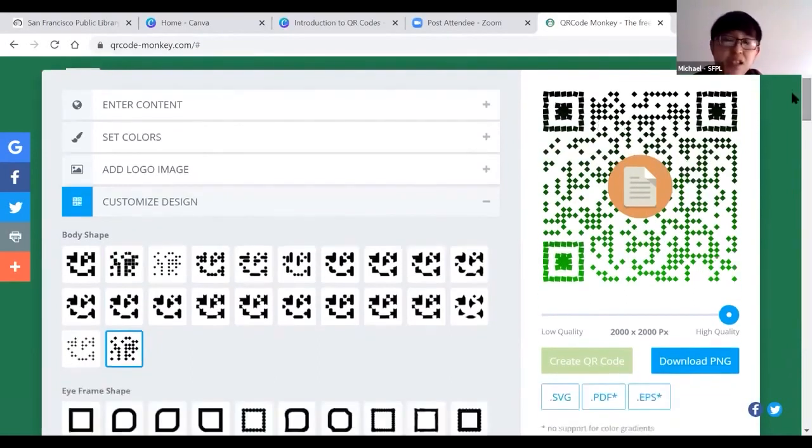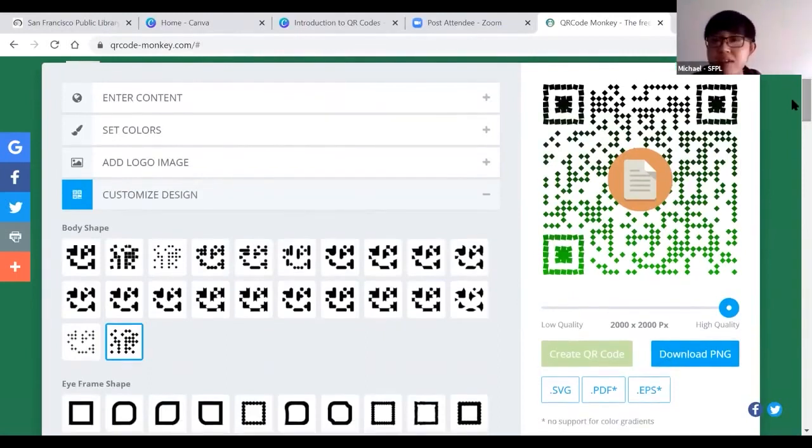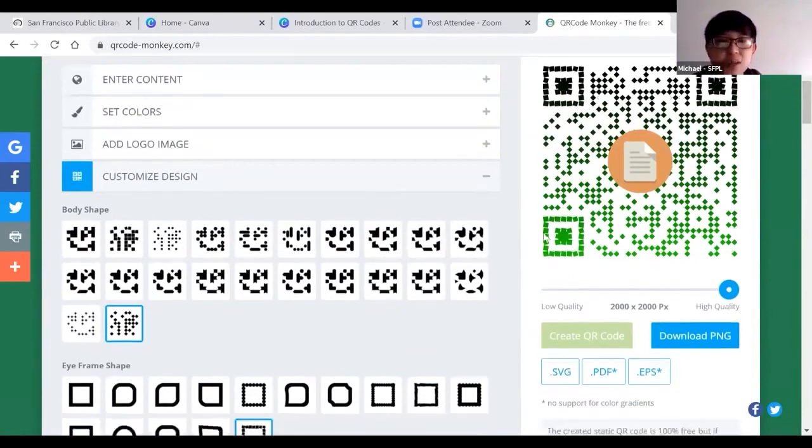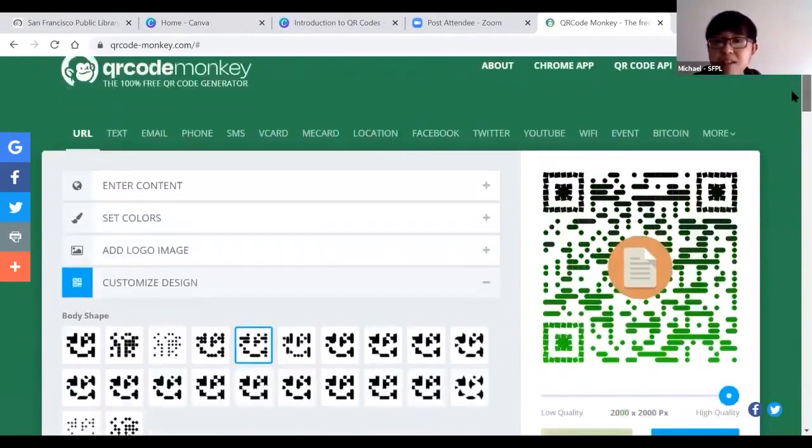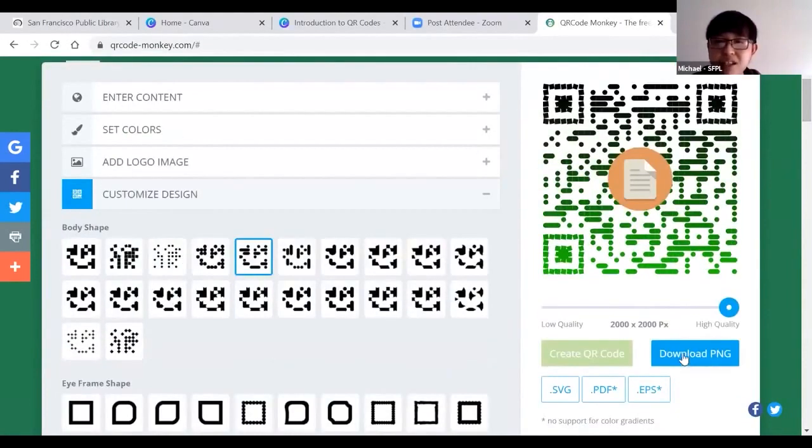Once you decide that this is good, then you will click on download PNG, which is on the bottom right corner. But if you decide that this is not what you want, so this is not downloaded yet, so you can always change it. So I'm going to change it to, let's say, this body shape right here. On the left-hand side, I'll change it. I'll click create QR code, and it's going to give me the preview as well. So change what it looks like in the body. And if I'm happy with this, then I'll click on download PNG.